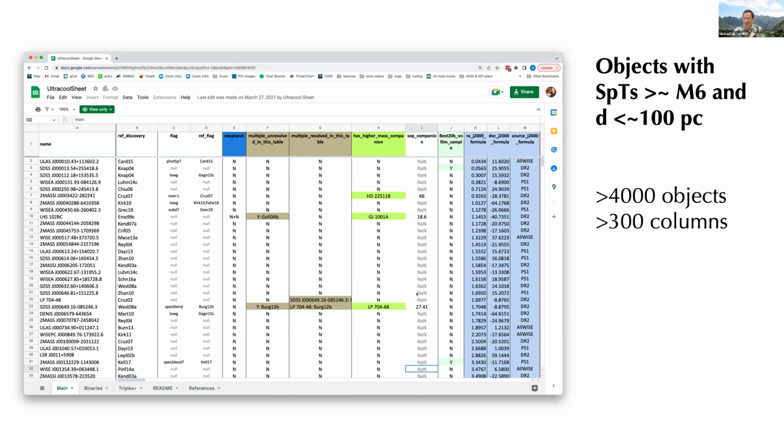It has objects. Typically, we restrict ourselves to spectroscopically confirmed objects, M6 spectral type or later, distances within 100 parsec, but there is some coverage as well of the brown dwarfs and ultracool objects in the nearby star forming regions. For the main sheet, there's over 4,000 objects and over 300 columns. So that's more than 12 million pieces of individual data, and also some supplementary information about the binaries and the triples, which I'll get into.